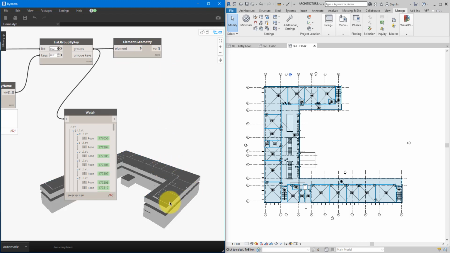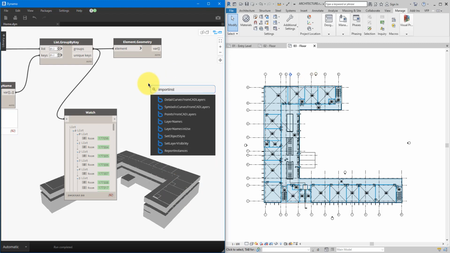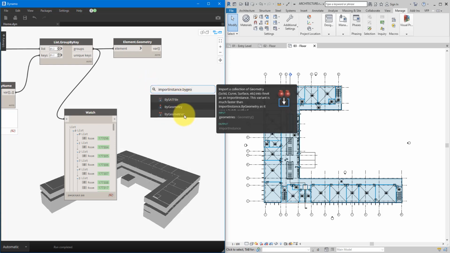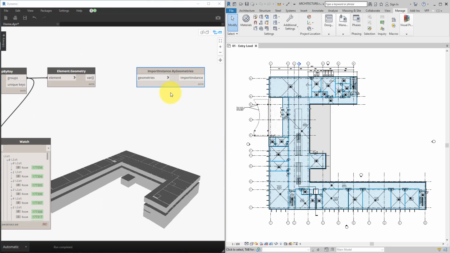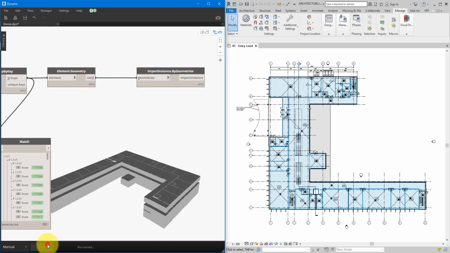Moving on, let's bring these solids into Revit as actual elements. To do that, I can do import instance by geometries. Make sure you go for geometries, the plural, not geometry, the single. So by geometries, that's what we need. Now, before using this node, make sure you remember to turn the run mode of Dynamo from automatic to manual, because this is one of the heavy operations, and running this on automatic mode may very well crash your Revit. Okay, let's save the file now, connect this to here, and run the script.